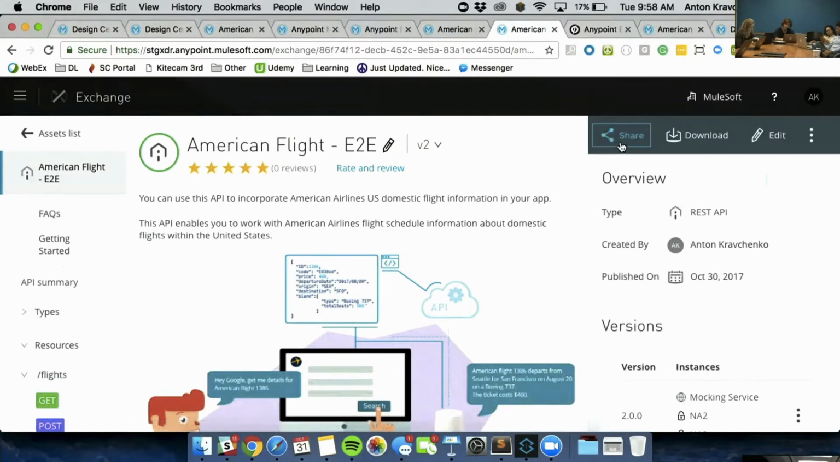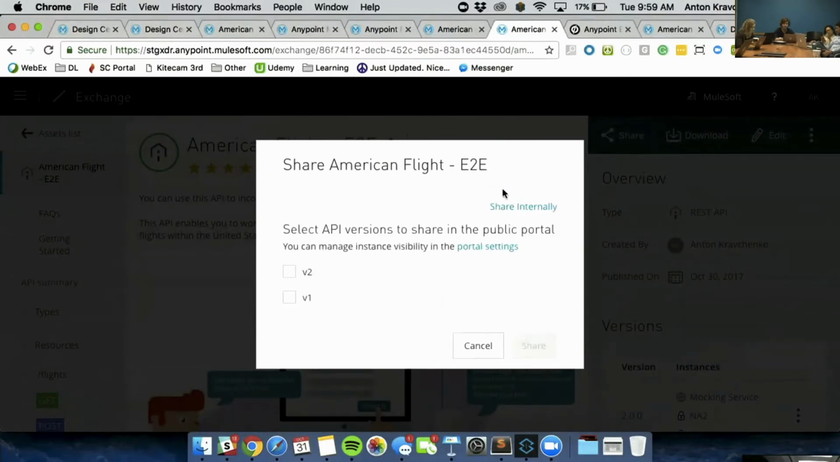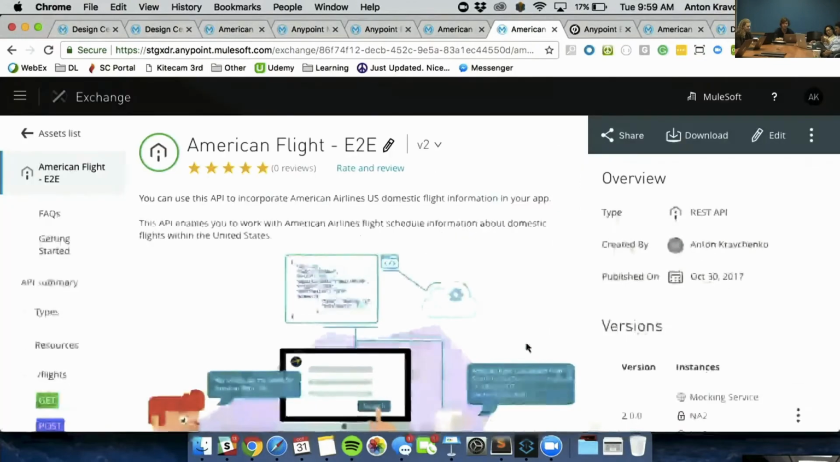What needs to be done is that Exchange administrators will have access to see this button that says Add to Public Portal. When you click on that, you can specify what versions you want to expose publicly. We believe versions are important for that level of granularity because you don't want to make all versions public, and some might be internal access only. So in my case, let's make only version 2 public and available on the portal.